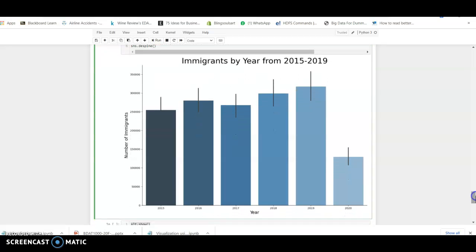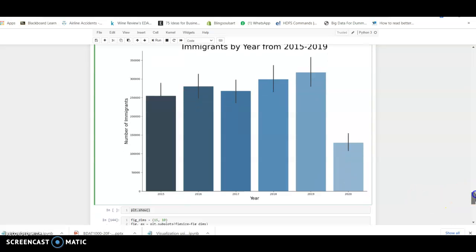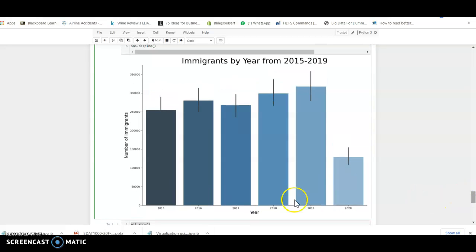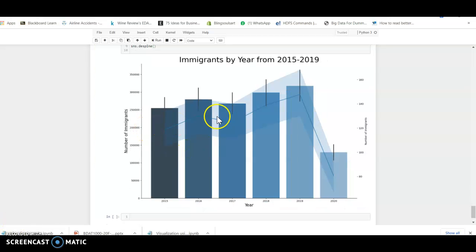As you can see here, this is the immigrants by year from 2015 to 2019. Here you can see the number of immigrants has risen up till 2019 and decreased in 2020. It has decreased in 2020 mostly because of the COVID-19 pandemic. Here you can see the trend that it is going down very steeply in 2020.